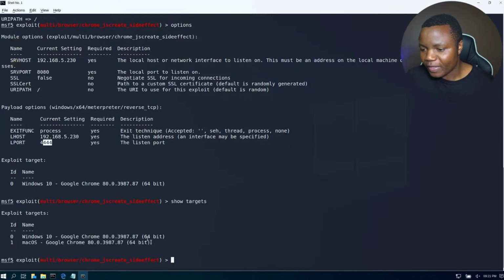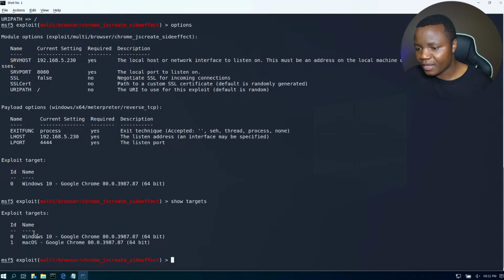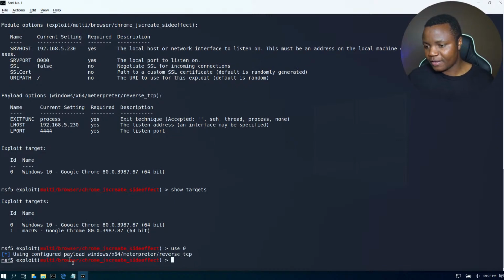I wanted to show you that this also works on a Mac OS. So if you're using a Mac, this will also work as long as you have this version of Chrome or older. And then in this case, we want to use it specifically for Windows. So set target. I can just do a use 0 because I showed it right there. Now I'm using Windows, and it's going to go here.